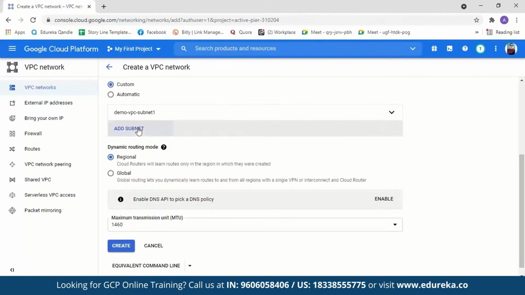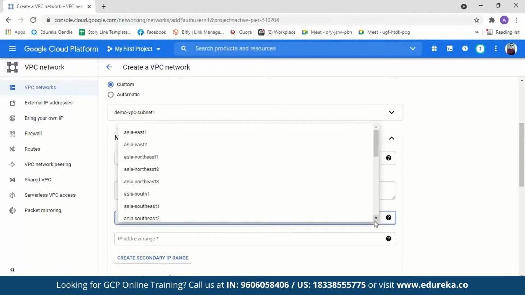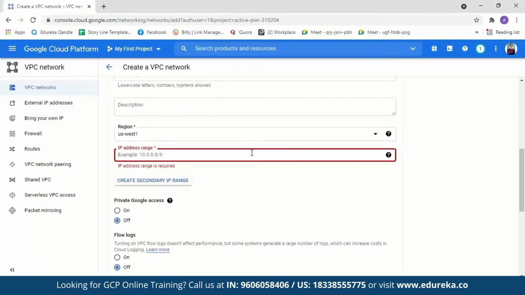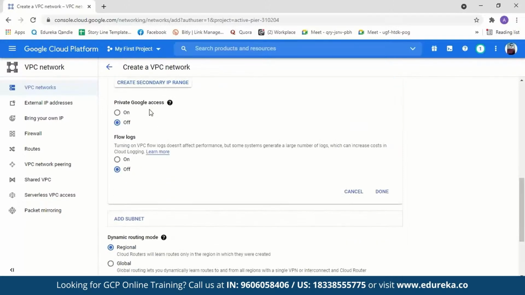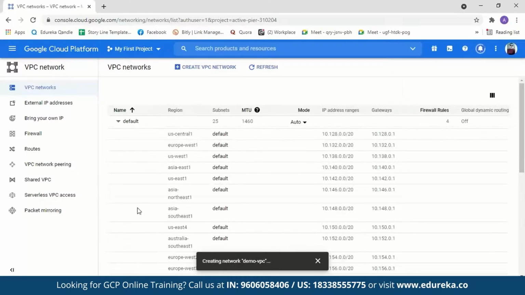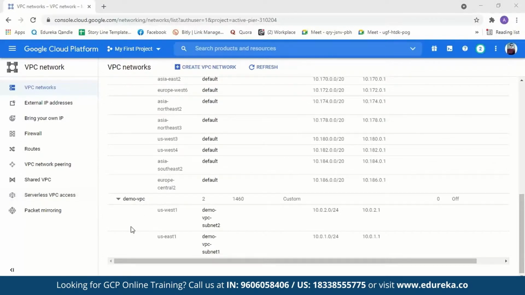Now let us create another subnet. We'll just name it demo VPC subnet 2. And for the region we'll select US West 1. We'll give the IP range as 10.0.2.0/24. We'll let the private Google access be on and click on done. Now I'll just create my VPC. Now the VPC is being created. This might take a couple of minutes. Now you can see our VPC is successfully created. And 2 subnets are created, one in US West 1 and the other one in US East 1.